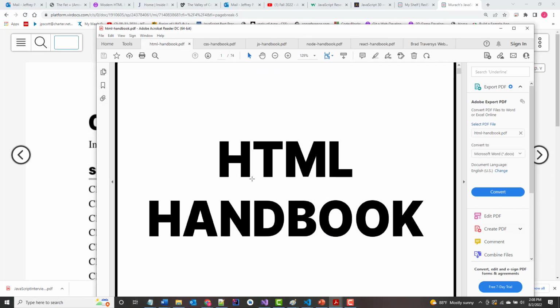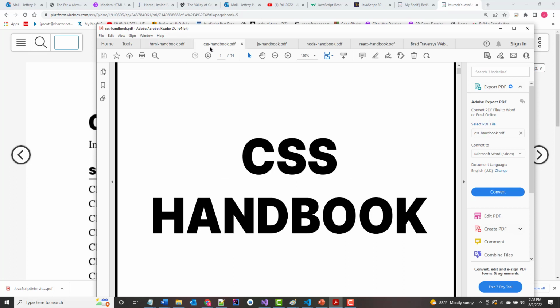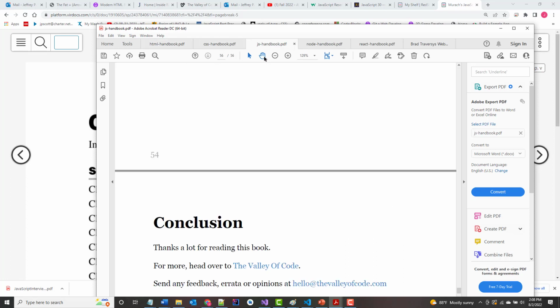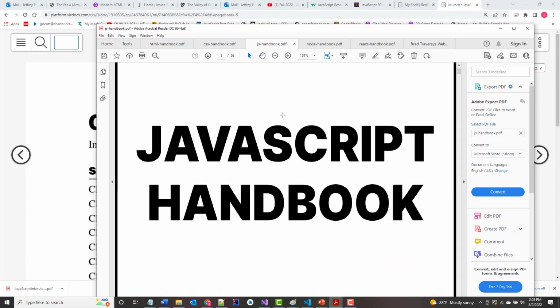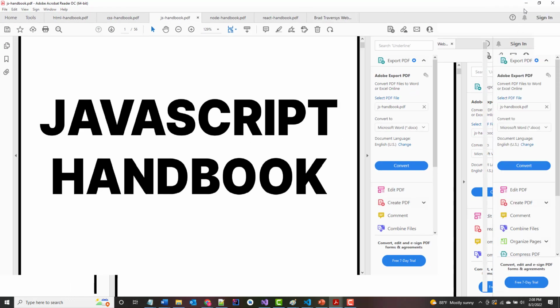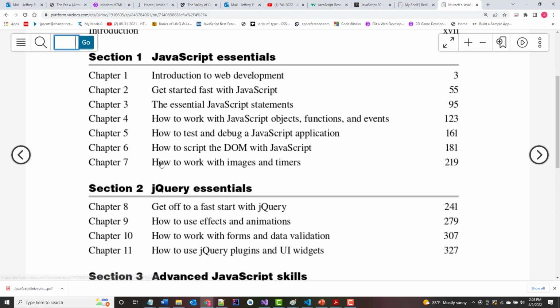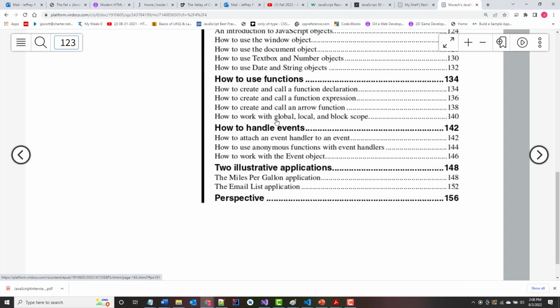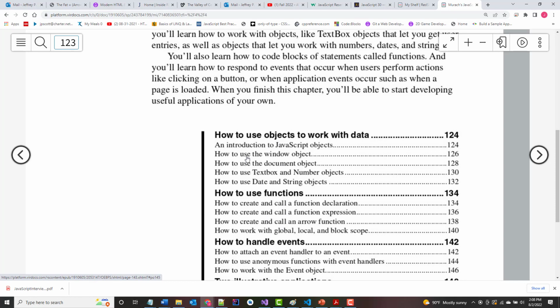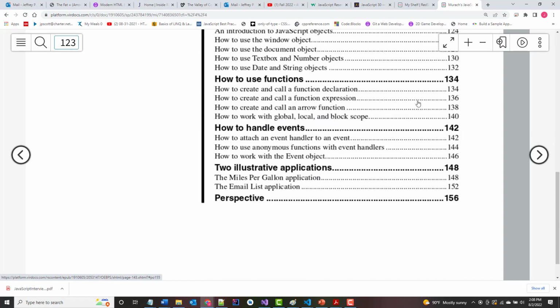All right, so I have finished with the HTML handbook. I have finished with the CSS handbook. I have now finished with the JavaScript handbook. Before I go on and do the Node and the React handbooks, I'm going to go back, and as I mentioned to you previously, I am going to go over the material in Chapter 4, which discusses functions. All right, maybe we'll even go over the events. I don't think we have to go over the object stuff here, but I'll probably go over the last 20 or so pages in here.